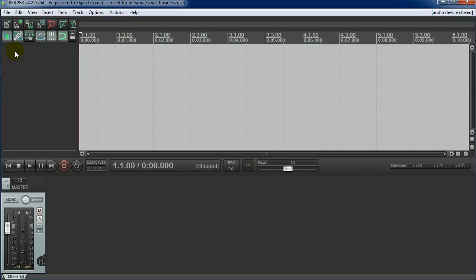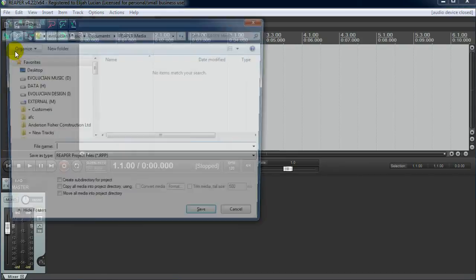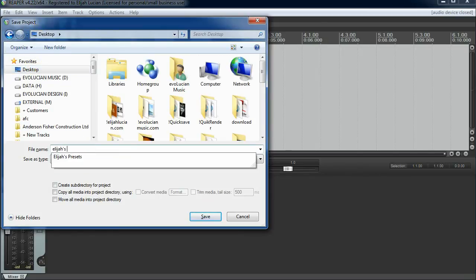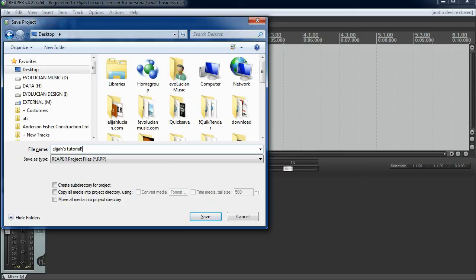The first thing that I want people to do is save, okay? Because when you're working in any kind of multitasking project, you always have the opportunity for crashes and bugs, you know? Just because it's a very high intensive program. So what we're going to do is Control S, okay? And then we're going to save this one as Elijah's tutorial, exclamation mark, okay? You don't need the exclamation mark. And it'll save as Reaper project files.